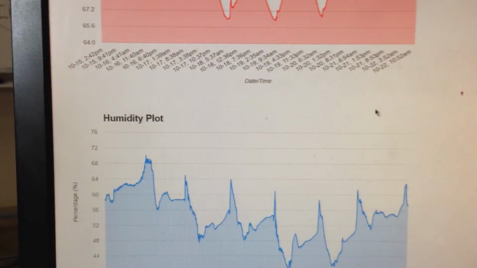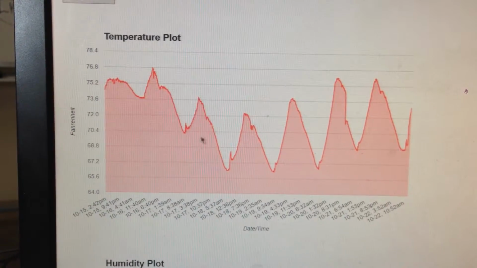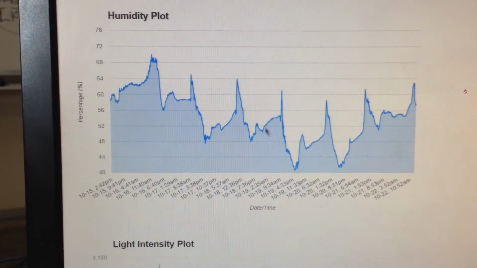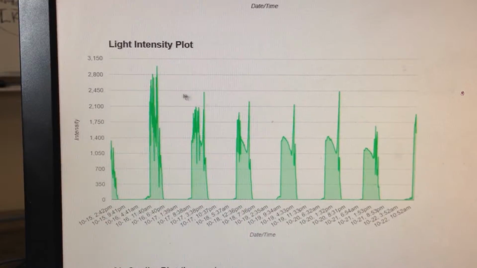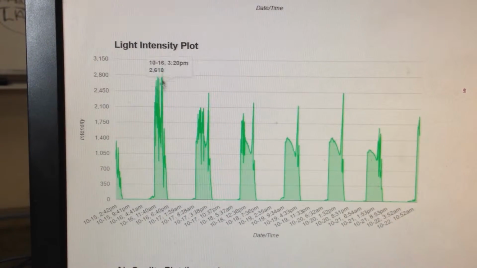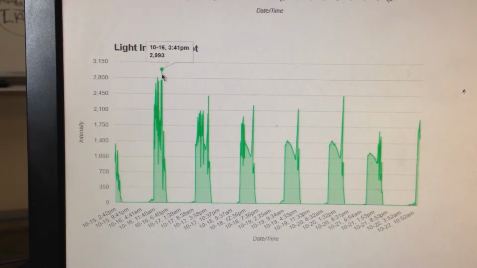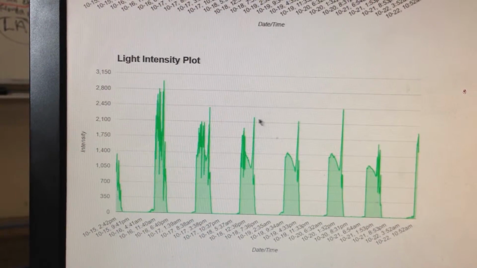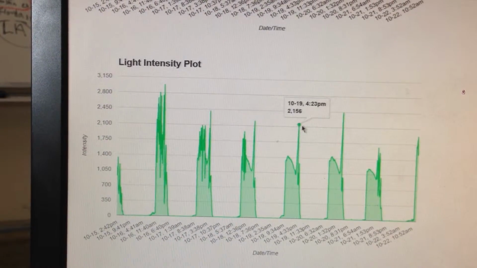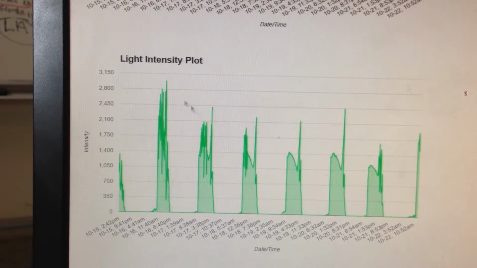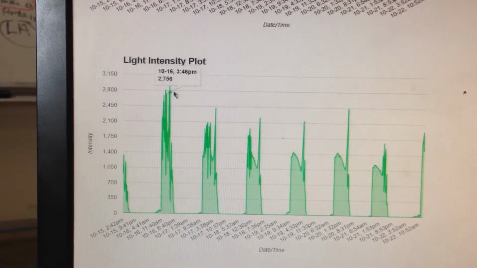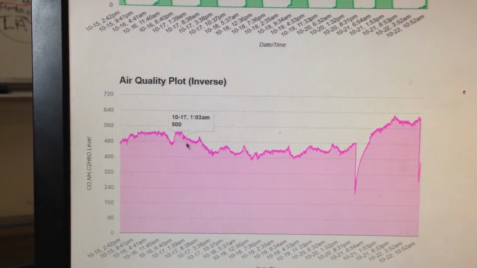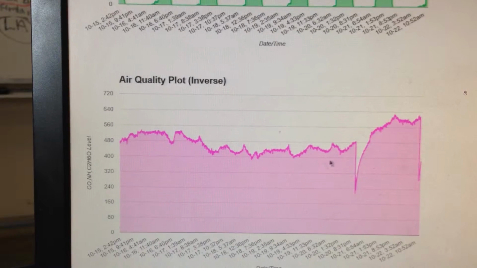As you can see, temperature has been going down the last few days. It is October. This is the humidity plot. Now the light intensity plot. Let me take a look. 341 is the highest, 430, 426, 423. Roughly around 4 is the highest light intensity, it looks like. Okay, air quality sensor. This is inverse. The lower, the better.